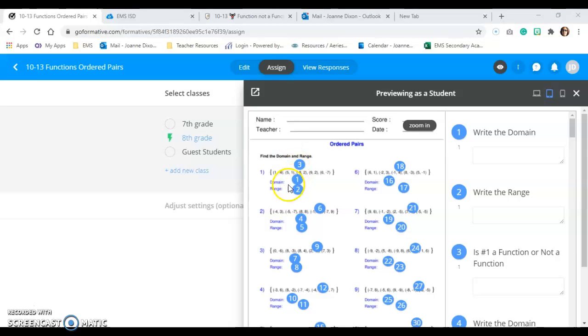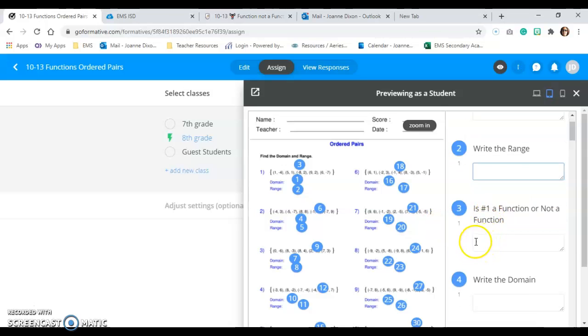All right, so for instance, number 1 on this first one, write the domain. So you're going to write the numbers here in this domain spot, like the video I showed you, in order from least to greatest. Okay, then for number 2, you're going to write the range, all the y's, in this spot from least to greatest. And then in number 3, you're going to tell me, is it a function or not a function? So if it's a function, you're going to type in the word function.